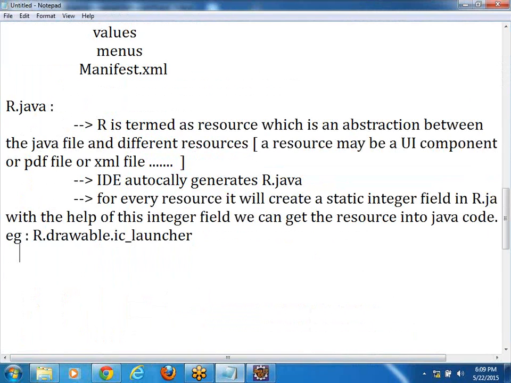So this is one example. Next, another one is R. Let's take R.layout.activity_main file. So this is about the R.java. In which folder will you get this R.java file? In the generated folder you will get the R.java file.